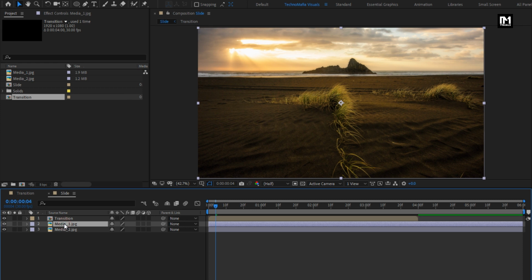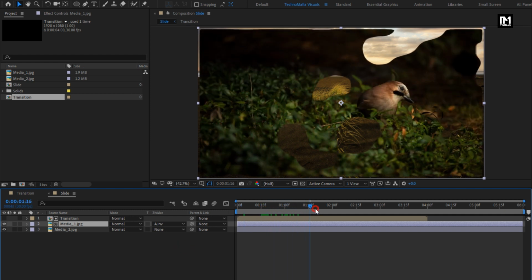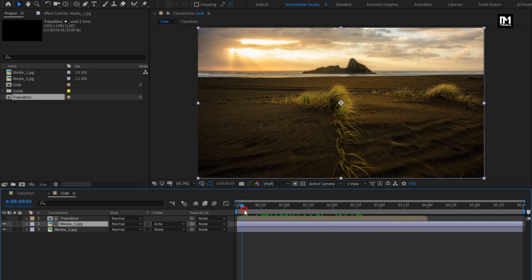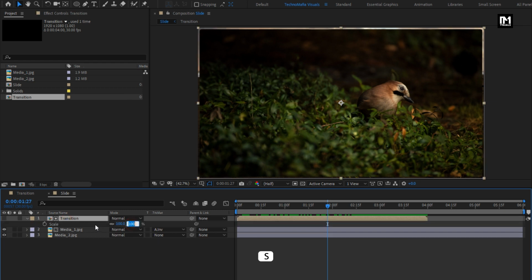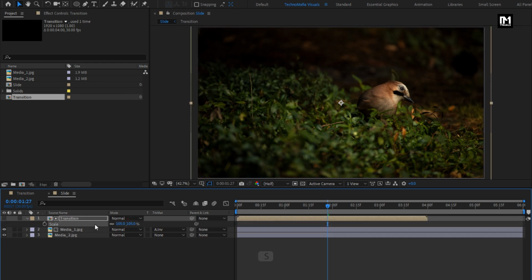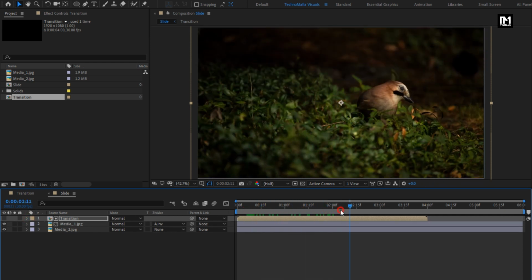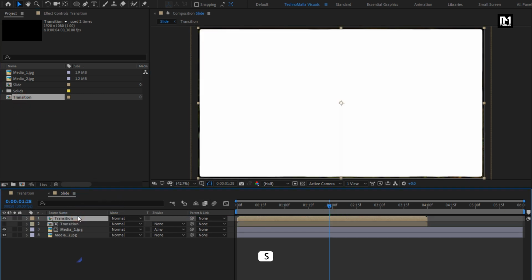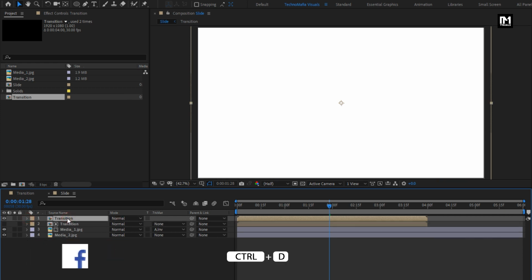For media 1, we will change the track mat to alpha inverted mat. You can see the effect. For this transition, let's scale this composition to 105%. Perfect. Now again add the transition composition to the timeline. Scale it to 105%. Now let's create duplicate of this composition.